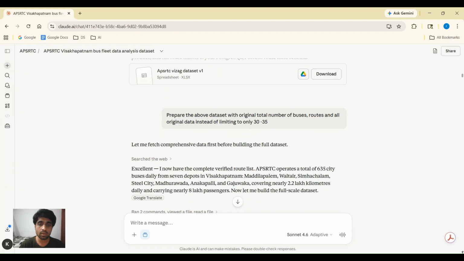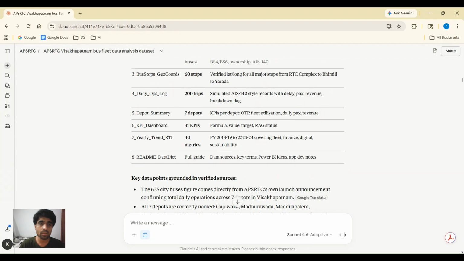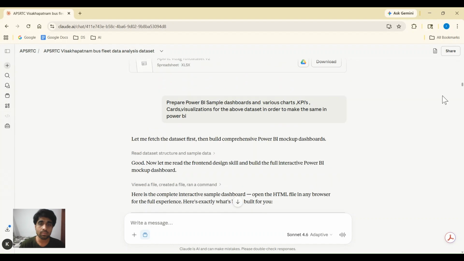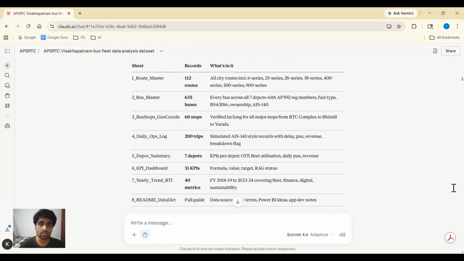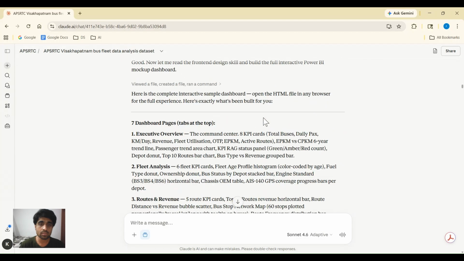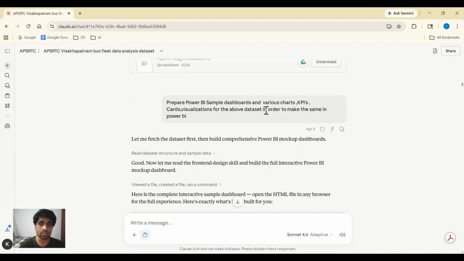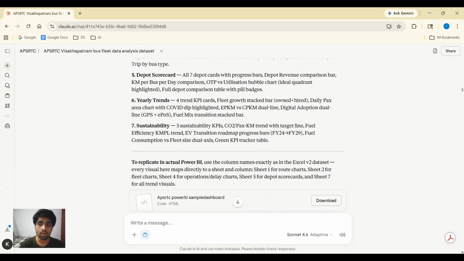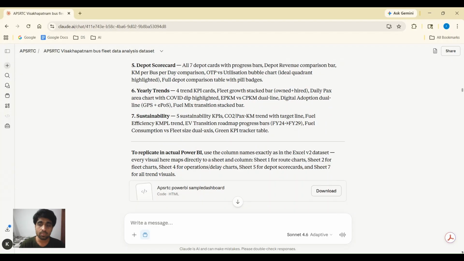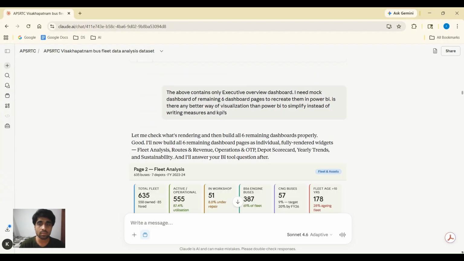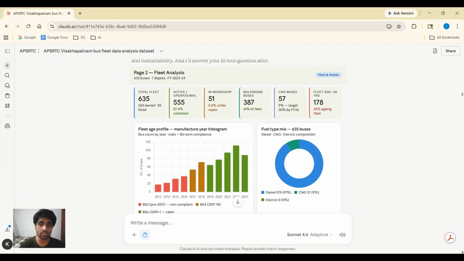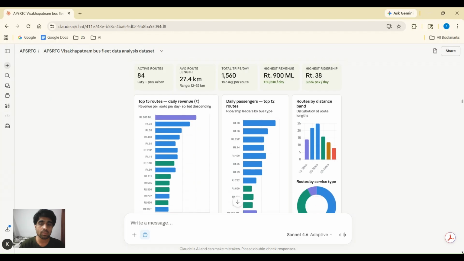So again, Claude took the data, changed it completely, and gave me a version two, the second version. There are again dashboards and other things. After diving deep into the data, I said all data should be relevant, because in some sheets the total number of buses was given as 635, and in other sheets it is given as 555 or 567. So I have asked it to give correct data.